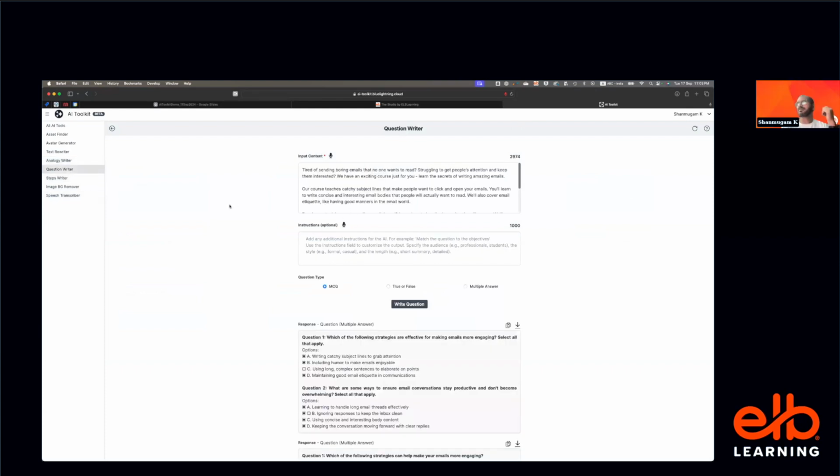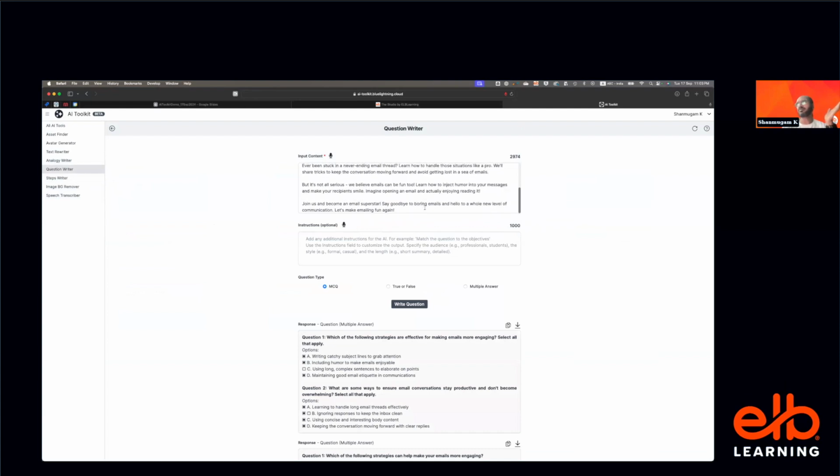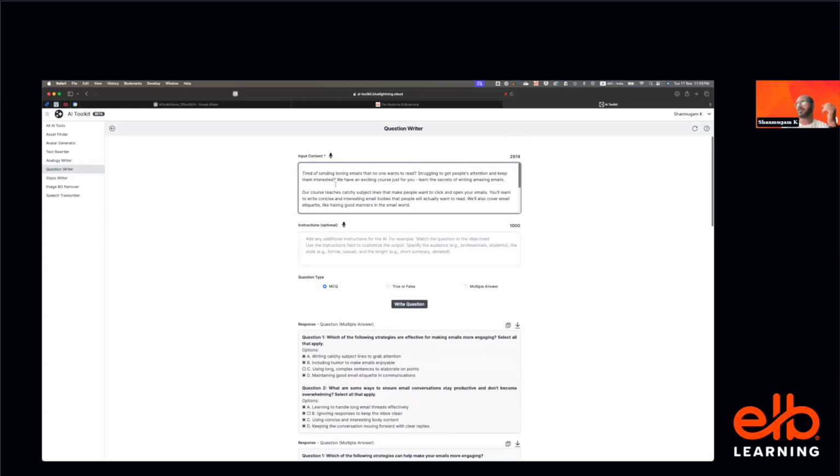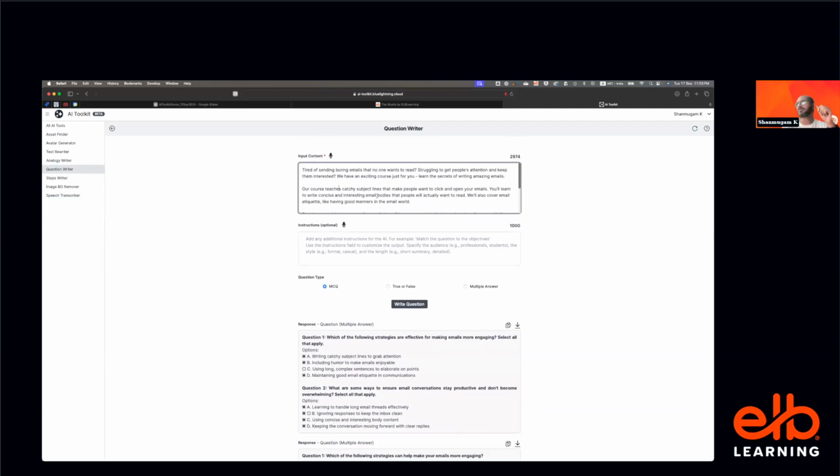All right. So the next section is the question writer. This is also something where you provide an input. This input could be anything. You can copy paste a section from your storyboard, or a passage of text, or anything, and then ask the AI to help you write questions. There is a mandatory input content field. So I just copy pasted the email etiquette content that I've been using.